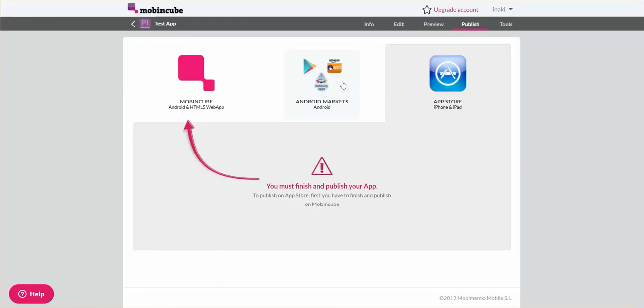Okay, so well, basically this is the getting started I wanted to show you. So again, I will keep publishing more videos, and I will go into detail on how to use Mobincube and how to take the most benefit of Mobincube.